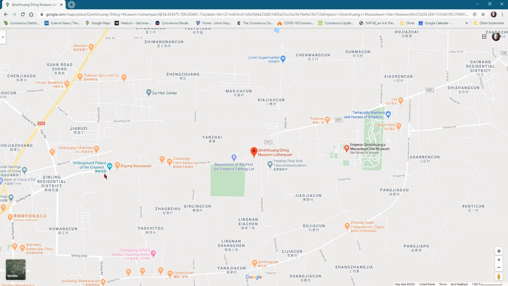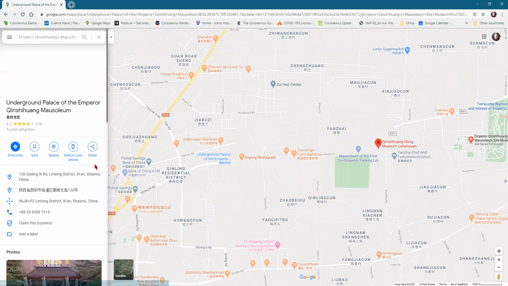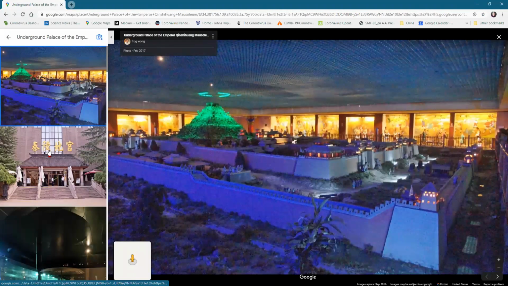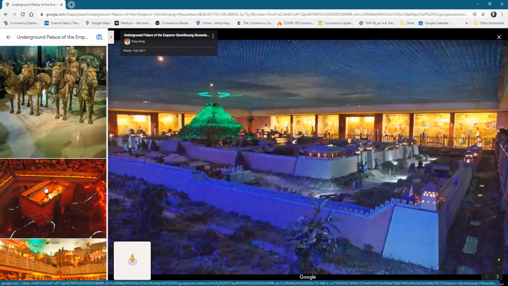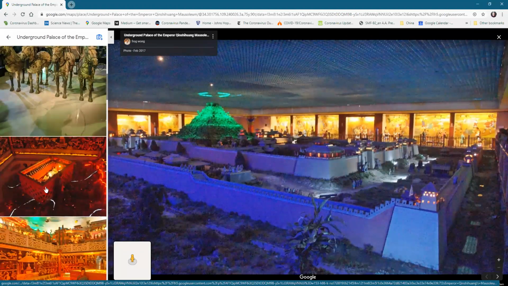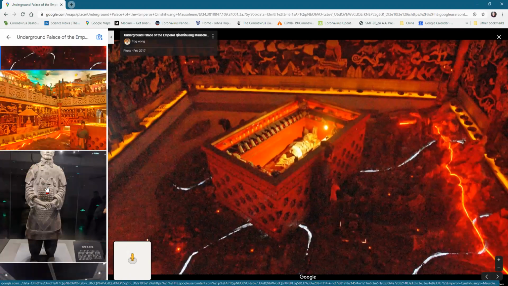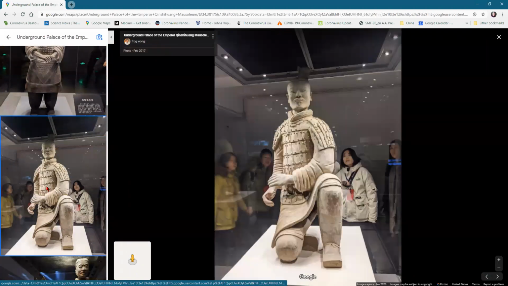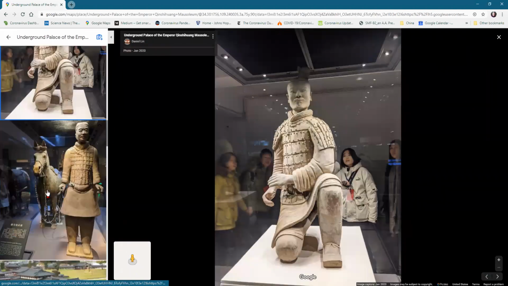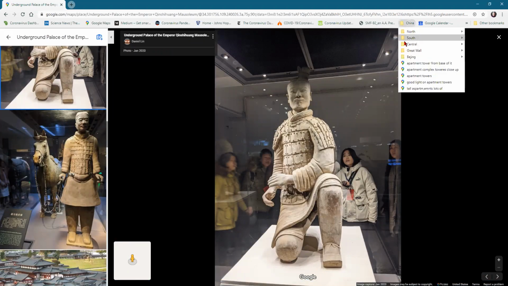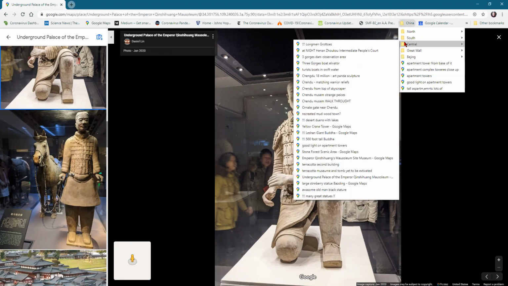No time to go. Underground Palace of the Emperor. What's that? This is what they think the underground palace might look like when they do finally excavate it. There's a lot of theories about that. Oh, this is a close-up of the guy. And, you know, they all had wooden actual weapons and stuff that have degraded. All right, so I think that's enough of the terracotta.